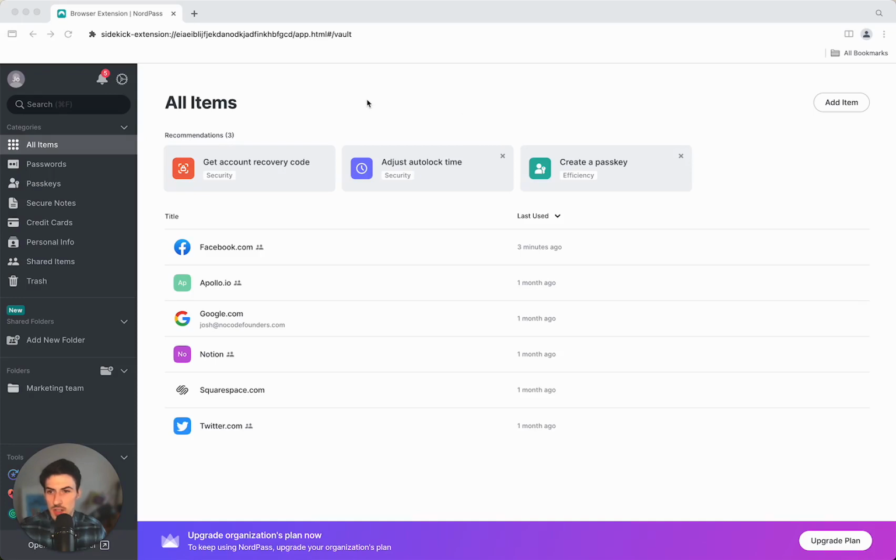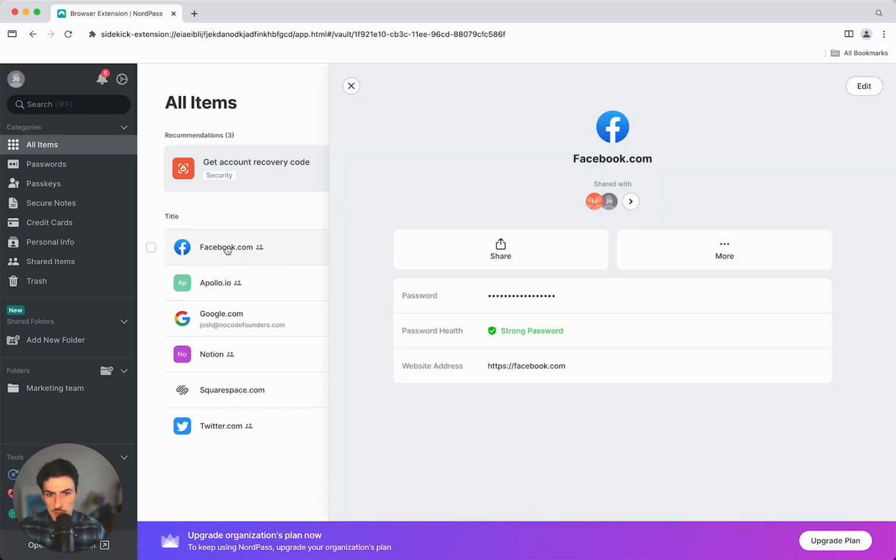All right, so let's take a look at some features. So the first view that we land on when we log in is the All Items view, and this is where we have all passwords, passkeys, secure notes, credit cards, and personal information in a single view. And then we also get recommendations on how to keep our account secure, up to date, and tips on using it more effectively. We can add items directly from here, and we can also view items.